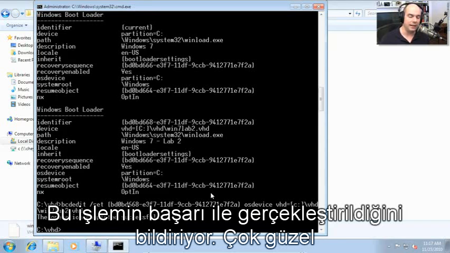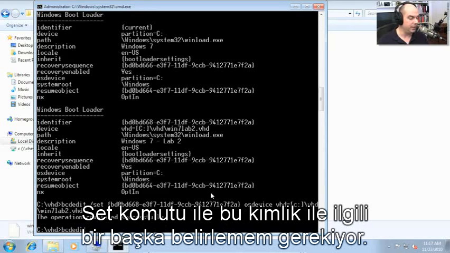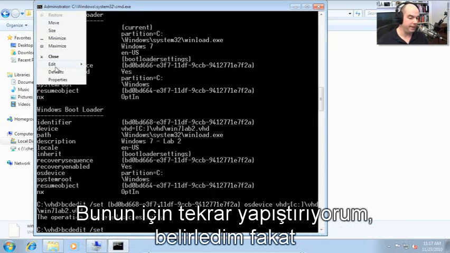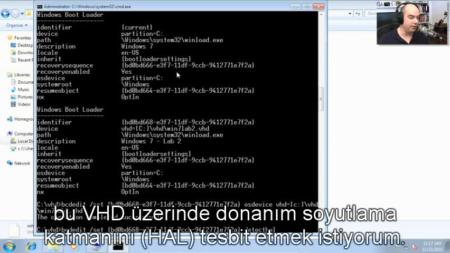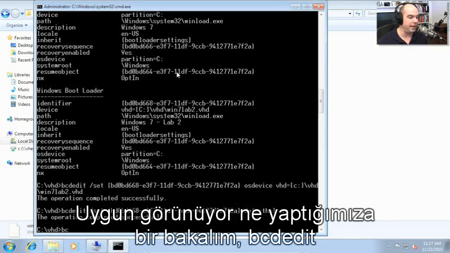That's great. Now the last thing that I need to do is a BCD edit, and I need to do another set with that same GUID. So let's paste this back in, and I'm going to specify that I want to detect the hardware abstraction layer to be on for that particular VHD. Well, that looks good. So let's see what we got. BCD edit.